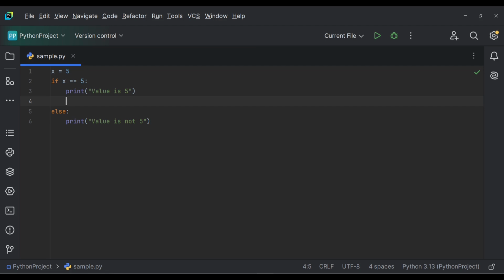We can write multiple statements here, like we can write x. So all the statements with this indentation just below the if statement will represent that the code is under the if condition. Similarly with the else condition as well.